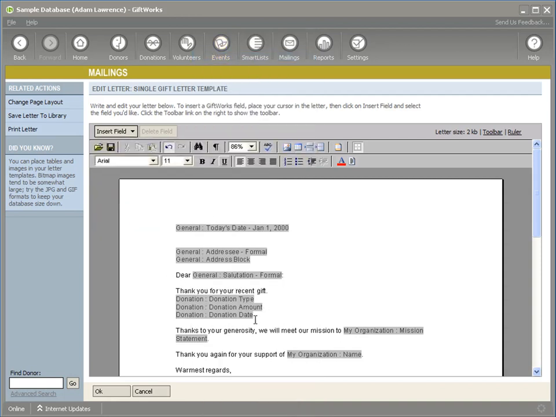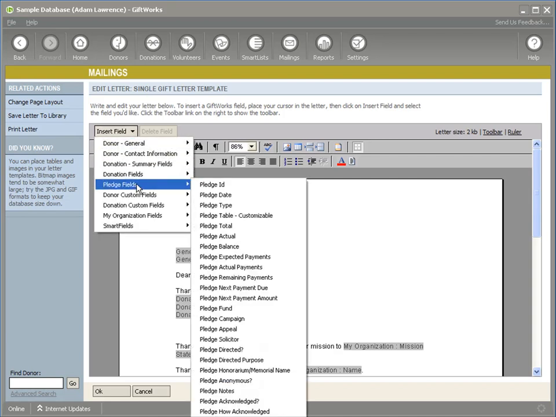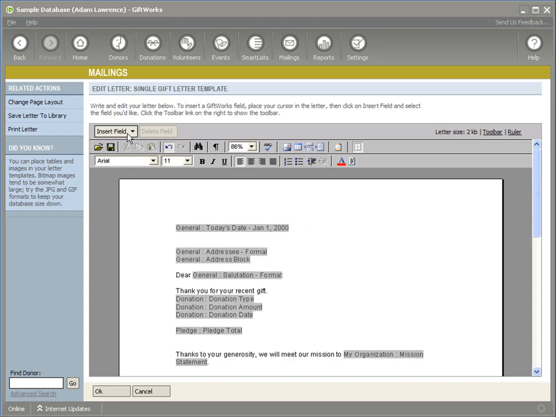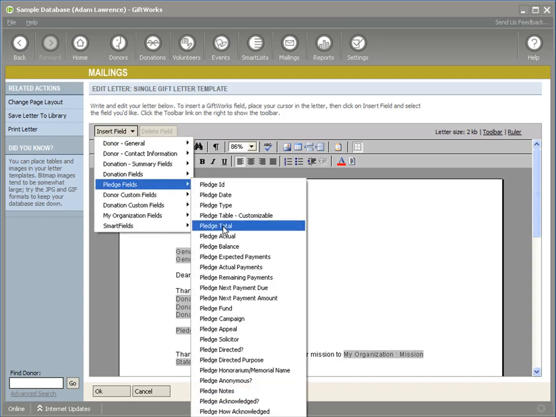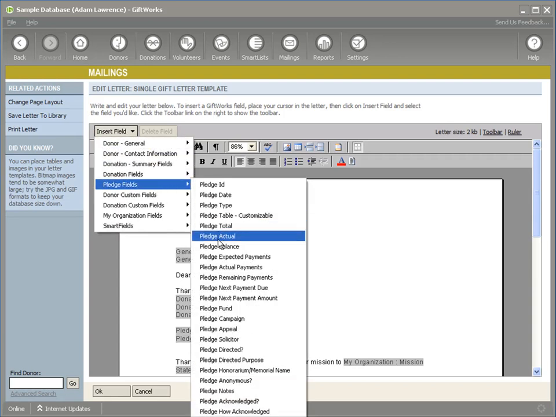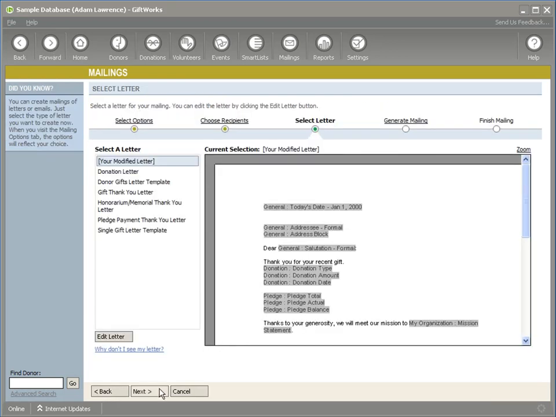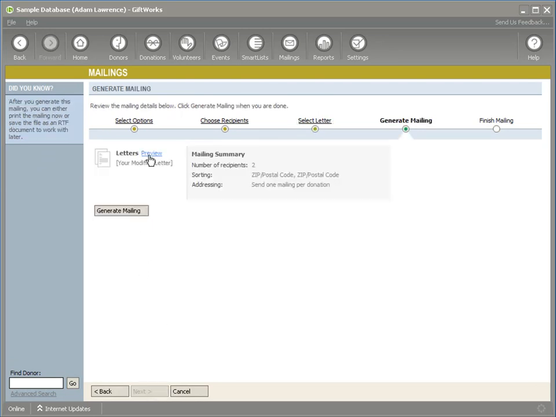But I also have available that if this gift is a payment as part of a pledge, I have pledge fields information available. So I can include, for instance, the total amount of the pledge and the actual amount and the balance. That field will only be populated if this gift is part of a pledge. So a lot of times if you would do that, you want to have your smart list make sure it's only selecting pledge payments. But I just wanted to show you this by including both a gift and a pledge payment. And I click next, and I preview this.